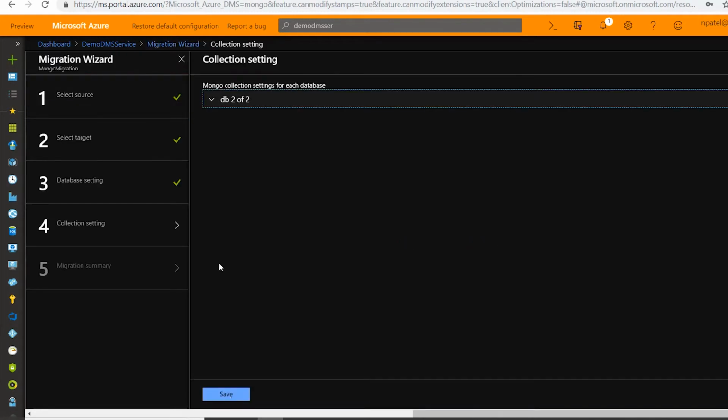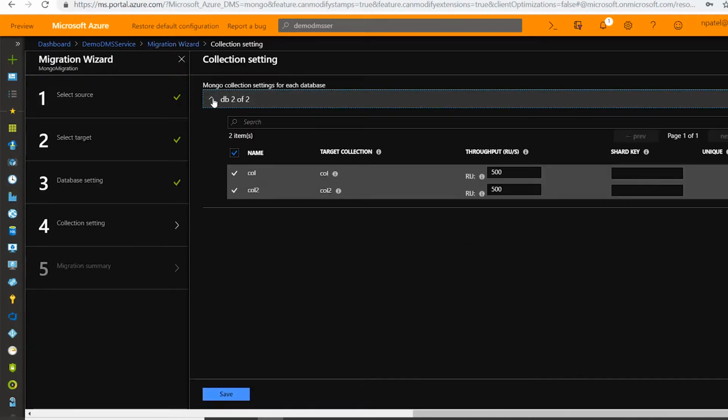Once you select the database settings, the service goes and enumerates all the collections that are available for you to do migrations. It has found two collections called call and call two. It has also suggested default RUs of 500. We call it a smart default because the service has interrogated your collections and understood the amount of space required and the amount of RUs that would be best suitable for you to operate the collection. You can always override this to any number as you find suitable.